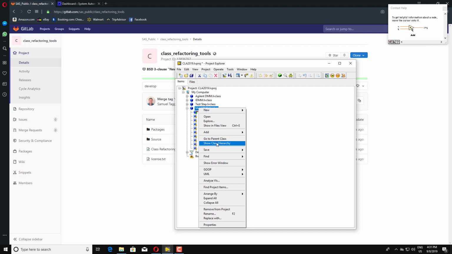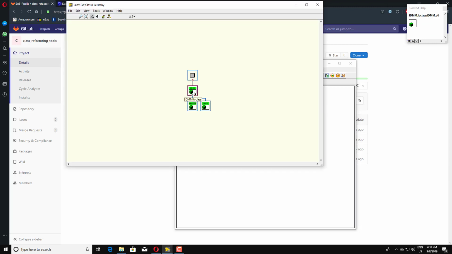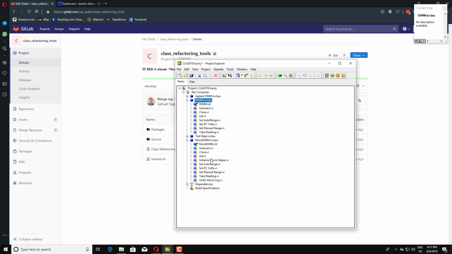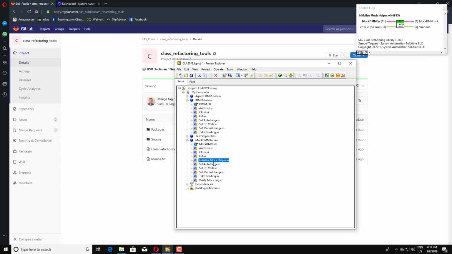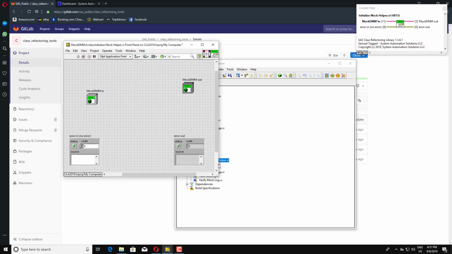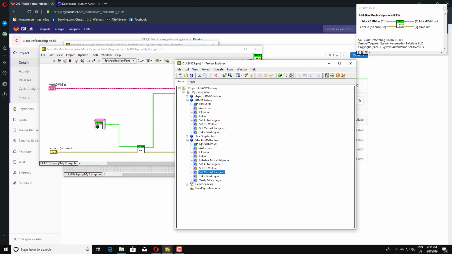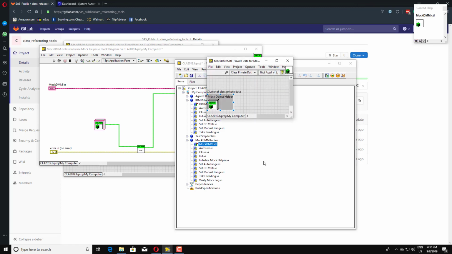Now if I go to class hierarchy, it also inherits from IDMM. So we have our LabVIEW object, we have IDMM, we have our adjunct DMM class, and our mock DMM class. And you'll notice it has all the same methods as our IDMM, except that we added an initialize mock helper, which initializes this mock helper object, which gets stored in the class data. That's the only thing in the class data.